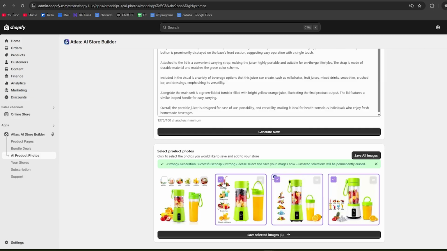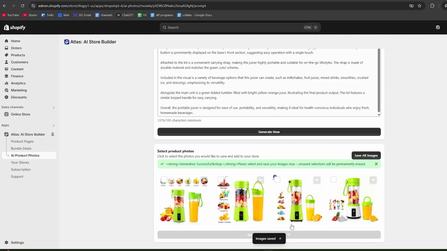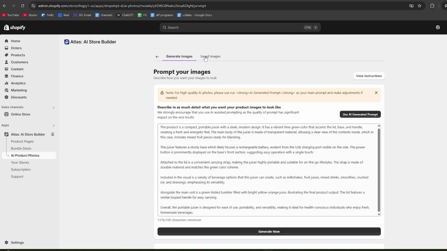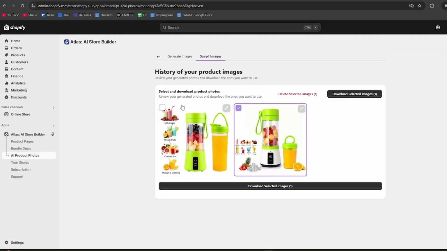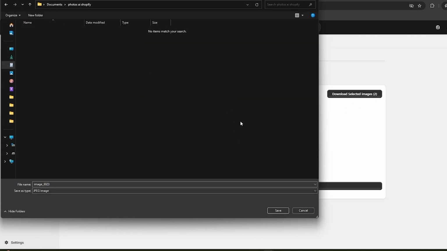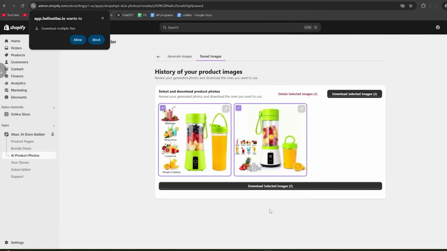Now you might want to choose photos that show different angles or different environments to give customers a comprehensive view of our product. I think these ones look really good, and after selecting them, we can hit Save Selected Image right here. Now we want to scroll to the top of the page and go to Saved Images right here, and here we can see the images that we have made. Now we want to select them and click on Download Selected Images. Now you want to select a folder on your PC and then hit Save on your computer.